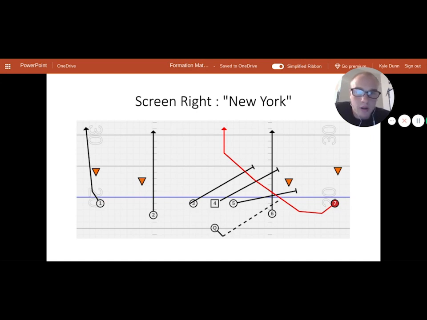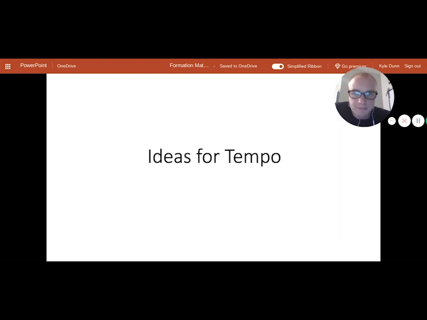So lastly, guys, I would be remiss if I didn't share my ideas about tempo and how to achieve a high rate of speed in your offense. Everyone wants tempo, but you got to train it.